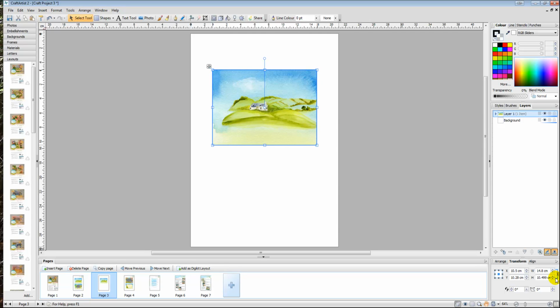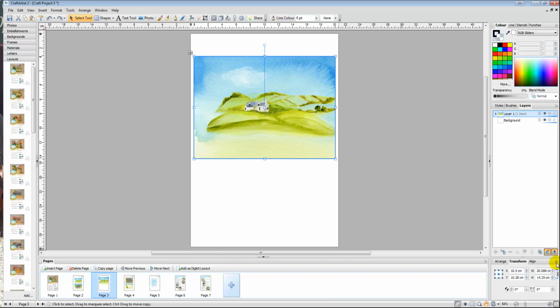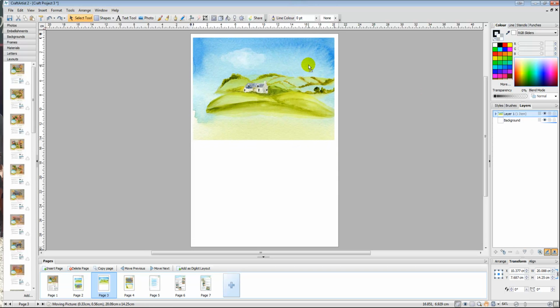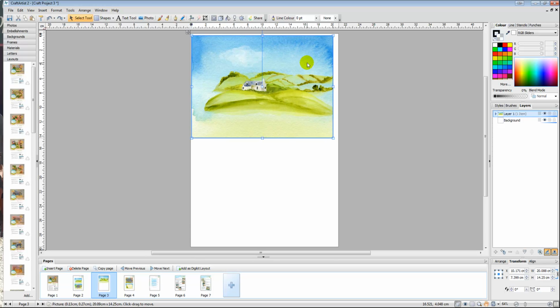This keeps the aspect ratio locked, so the only number you have to change is the height box, and I'm going to put in 14.25 and then press enter, and you can see the width will automatically adjust to keep the aspect of your picture. Okay, so there we are, that's the size I want my finished card. So we can put that one to one side.